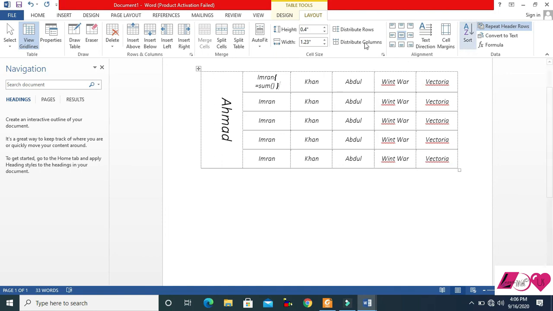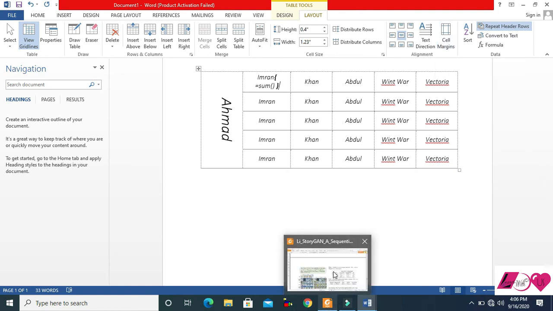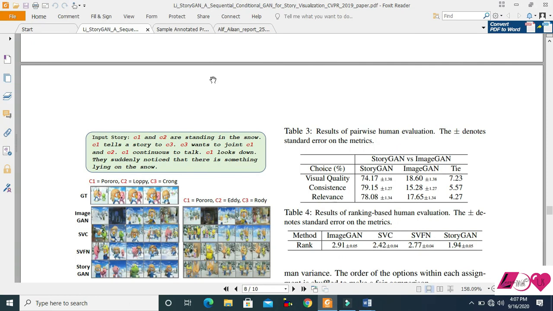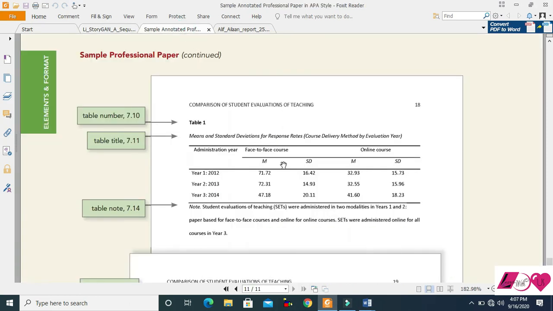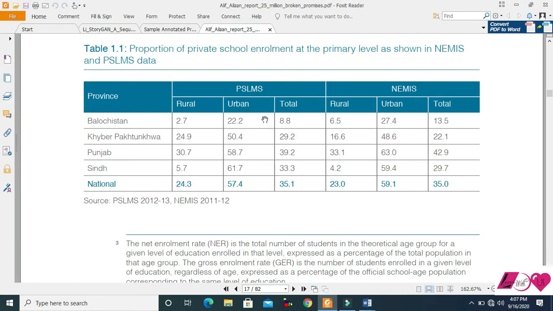Okay, so that's all for today. I hope you enjoyed it a lot. In our next video I will talk about how to create a professional table. In our next video we will use these properties and we will create a professional table, such kind of tables like this table, like this one, like this one. So we will create this kind of table in our next video. Thank you so much.